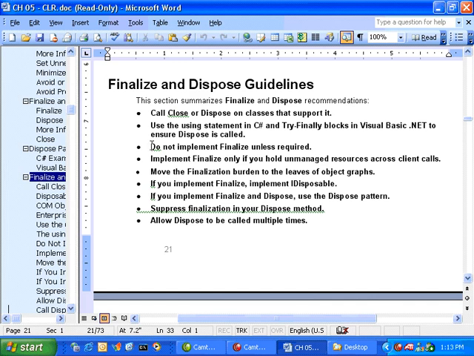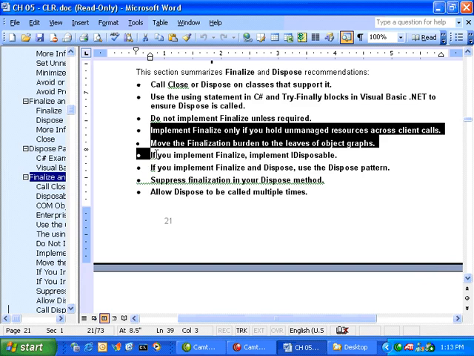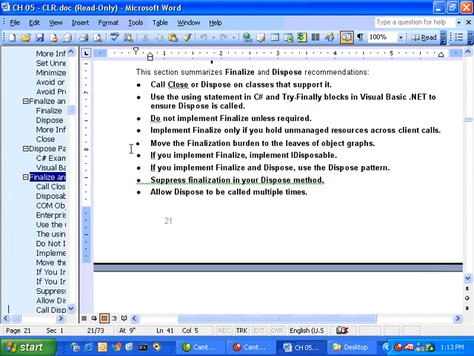Do not implement finalize unless it is required. That is the only time when you are handling unmanaged resources across client calls. Whenever you are implementing finalization, you should implement it on the leaves of the object graph. Let us assume that you have an object which is referencing other objects. The object which is only referencing the unmanaged object should be implementing the finalize method. In this way, it is only that object which goes through the expensive finalization process.